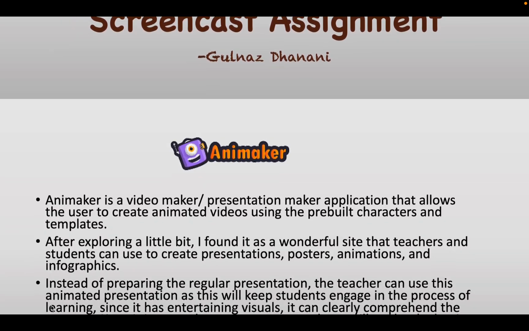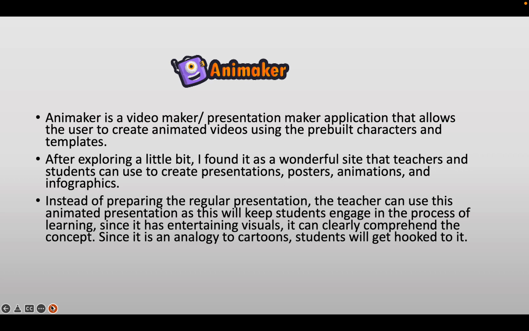So the first one which I chose to explore was Animaker. Animaker is a video maker or a presentation maker application that allows the user to create animated videos. Not only videos, but we can create presentations. We can create images using the pre-built characters, or you can create your own animated characters and use them in your presentation and give life to your presentation.